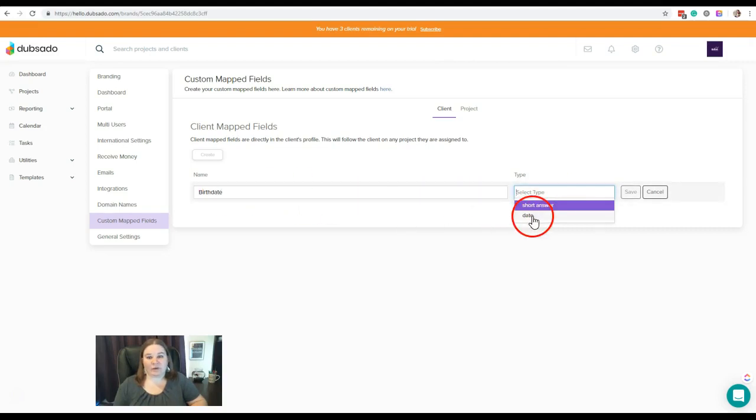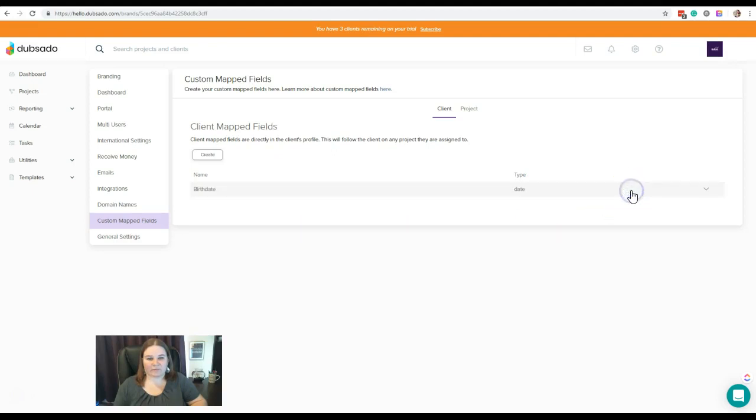So for birthday, obviously we're going to choose date, and then once we have those two settings in there, we're going to click Save. Now whenever we put a date field in a form and we collect that information, or we can just verbally collect it and enter the information manually, we can map that information into this birth date custom mapped field, and that will show in the client profile in the address book what their birth date is. Now if we wanted to pull that out into an email or pull that out into some other form, we can do that now because it's custom mapped into their profile, and we can pull that out using smart fields.